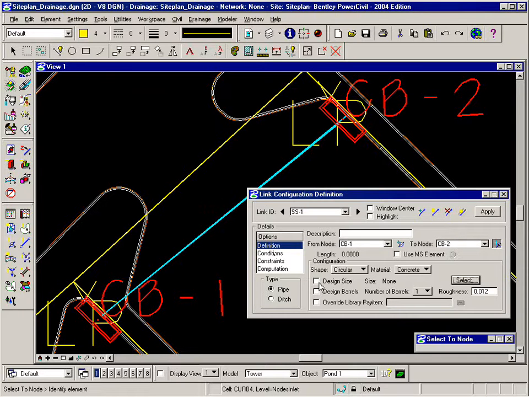Or you can have Geopack design a size, and that's what I want to do in this case, is let Geopack design the size for me. And I only want one barrel, or I could have Geopack drainage design the barrels. We give it a roughness, and we're done.